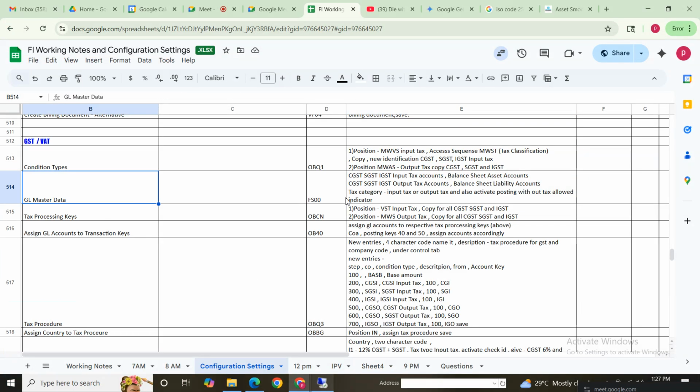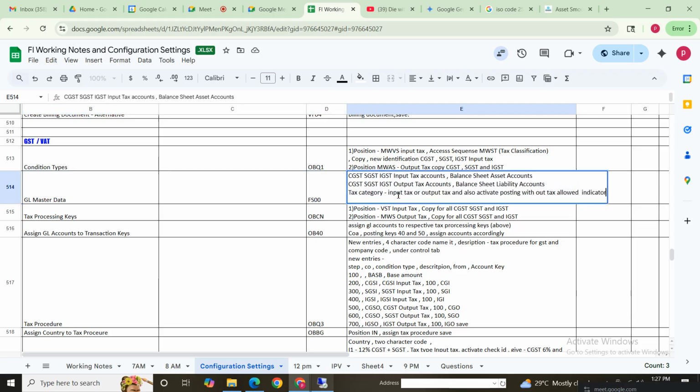The next step is master data. We need to create the GL accounts for the three categories: CGST, SGST, and IGST input accounts, balance sheet accounts. So basically six GL accounts we need to define, for tax category input tax or output tax, and activate the posting without tax already indicator. So we'll create the tax accounts and assign them.